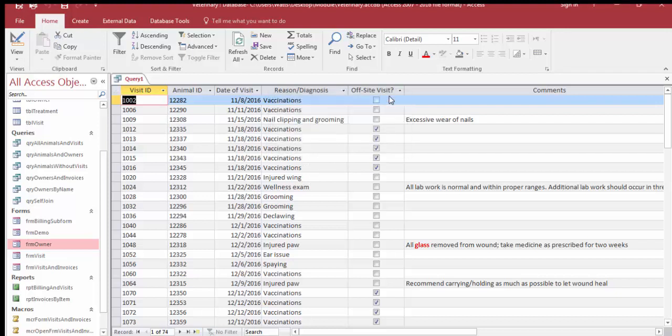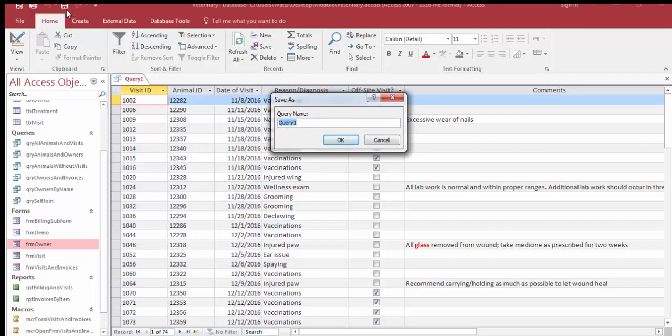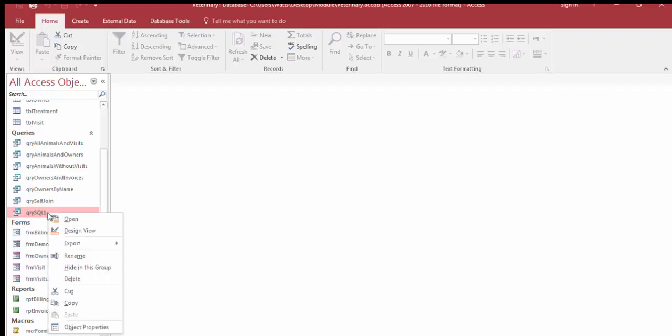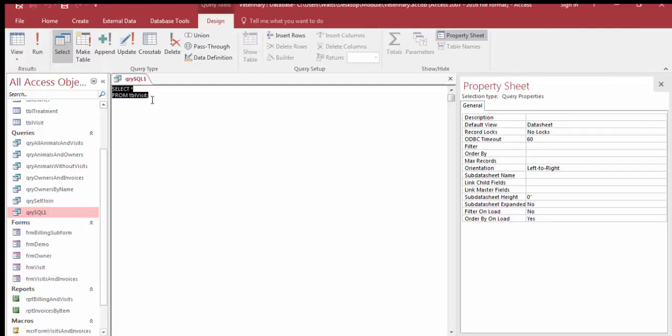Let's save this query. I'll call this one query SQL1 and click OK. Closing it. If a query is created in SQL view, it's very easy to tell. By opening the query in design view, it will default to SQL view and not design view. So if you think, I'll just create it in design view, it won't show up like this. It will go right to design view. If it's created using SQL statements, when clicking design view, it opens up like this.